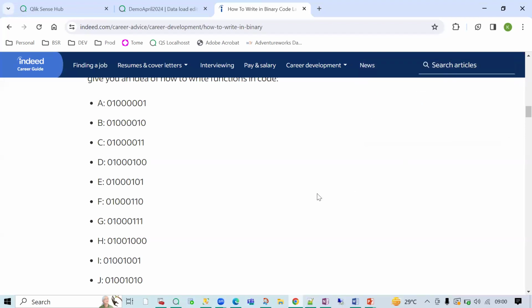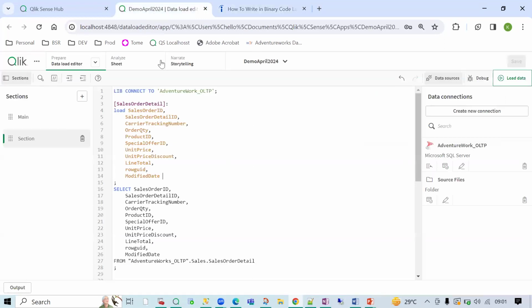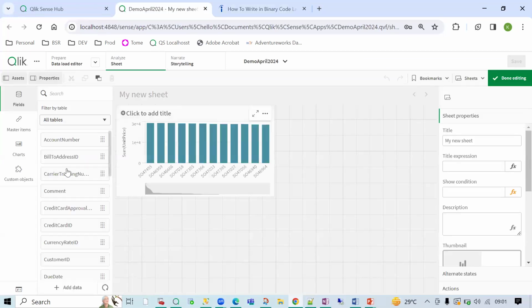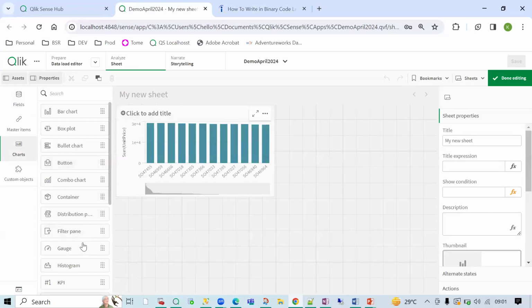Each and every value, each and every record that you are loading into QlikSense will be converted into binary code in the memory. So the system will store the data in the form of binary codes. But whenever you try to see the data, it will give the accurate data again. Even though it is converting into binary code, whenever you take it in the charts, it will show accurate data again.